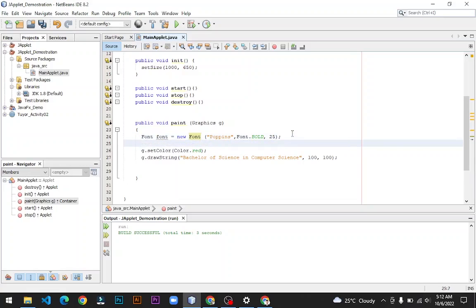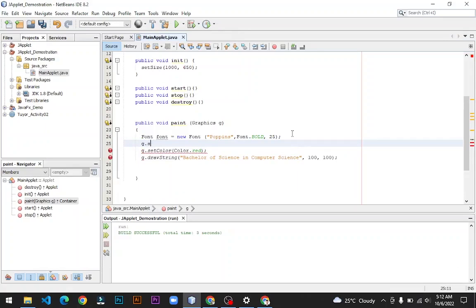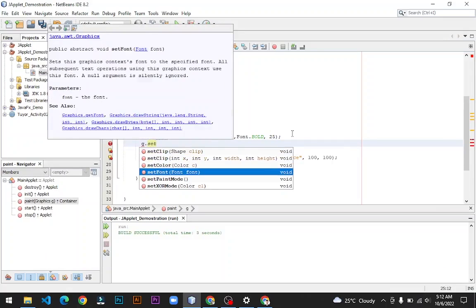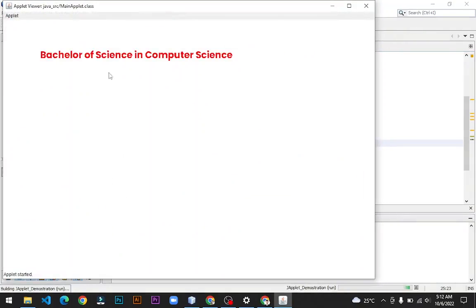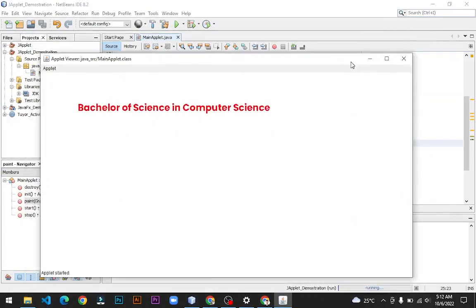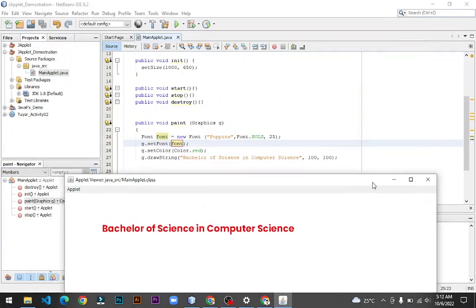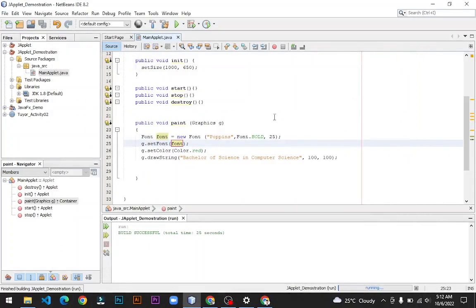To do that, just call again g.setFont. Automatically it detects and assigns the font variable name, which is this one, font. So save and then run the file. It has changed, it takes effect now. So take note: it will not take effect if the value was not set first, or if you did not set what you called.